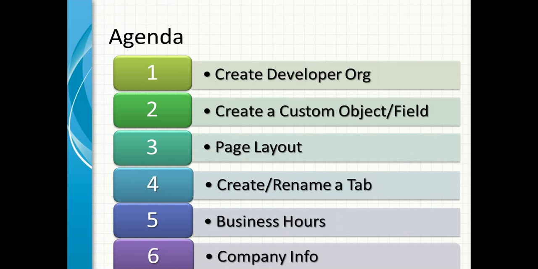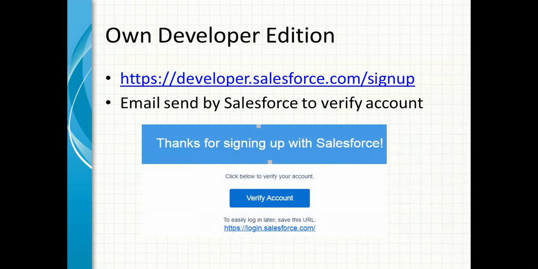Let's get started then. First thing first, to play around with object fields, you need a developer edition where you can learn further about Salesforce. And Salesforce provides a developer edition completely free. So to get a developer edition, click on this URL provided in the slide.